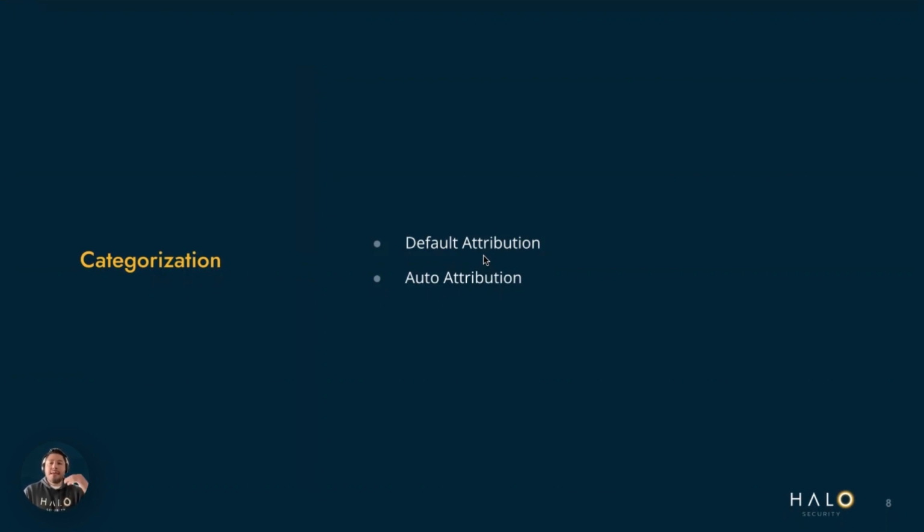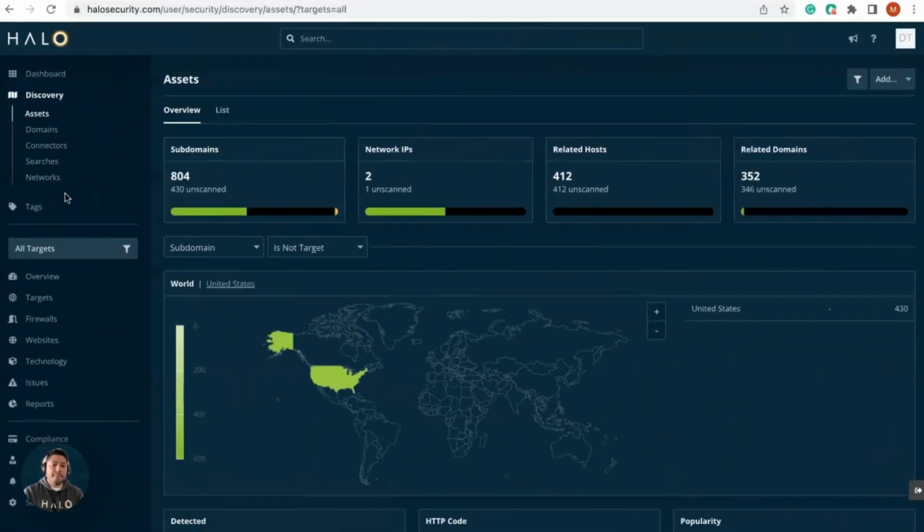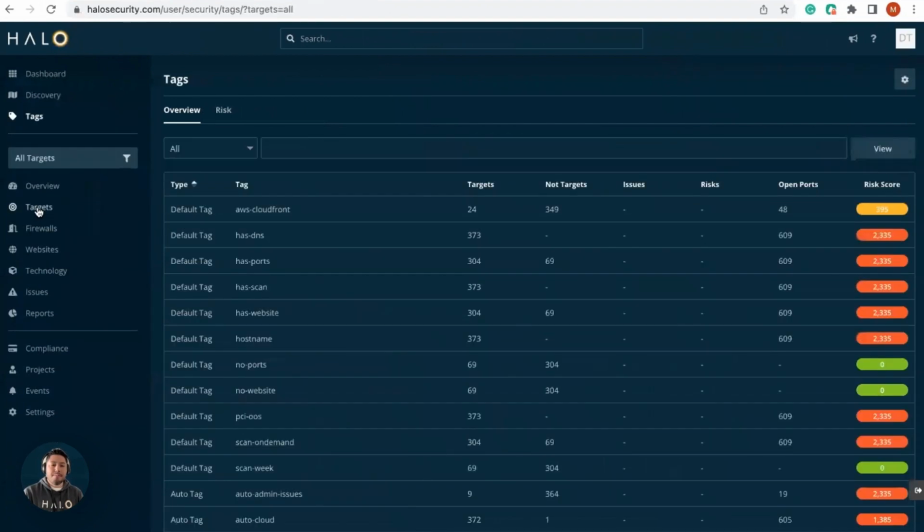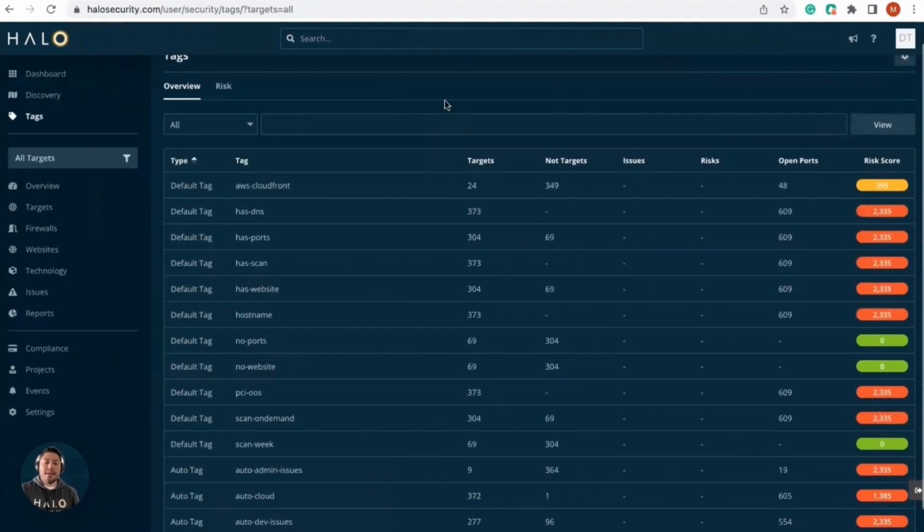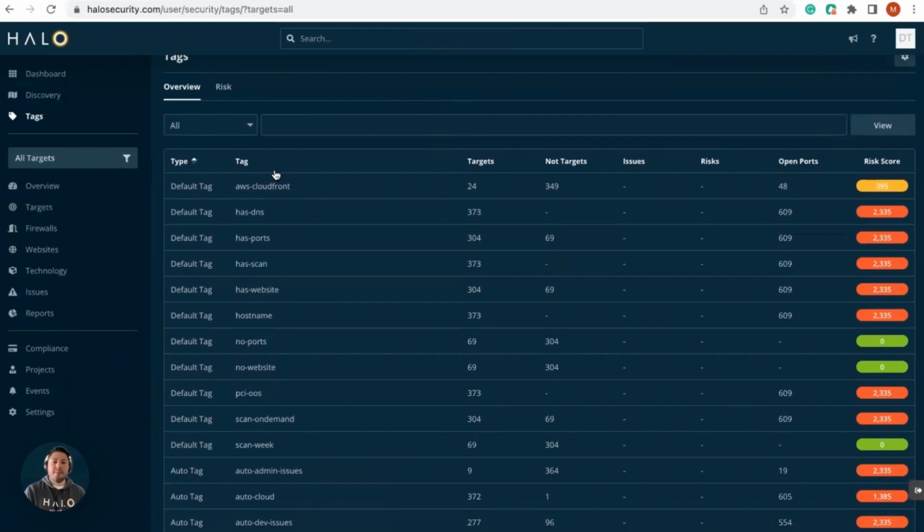So we get the ball rolling for you with default attributions, but we also released, as part of this enhancement, additional attributions that you can utilize to create these groups. And so therefore, you can create these auto attribution categories. Let's go ahead and move into tags. And so this is tags. This is the auto tag feature here.